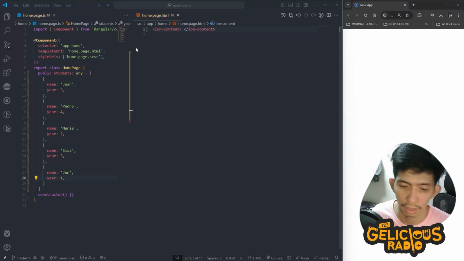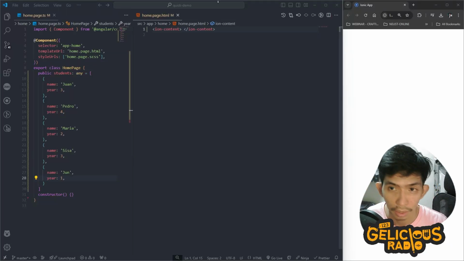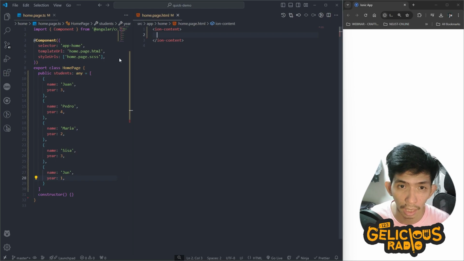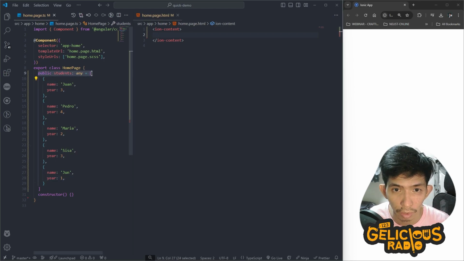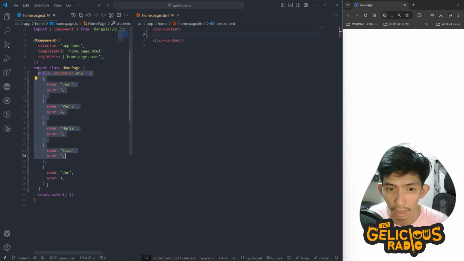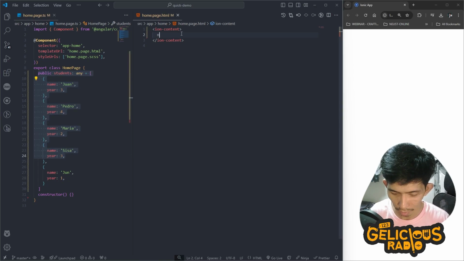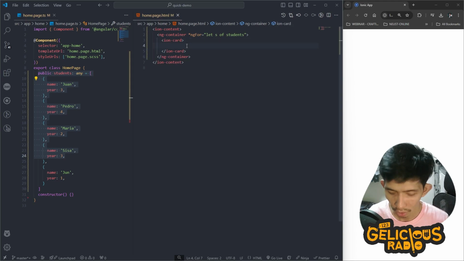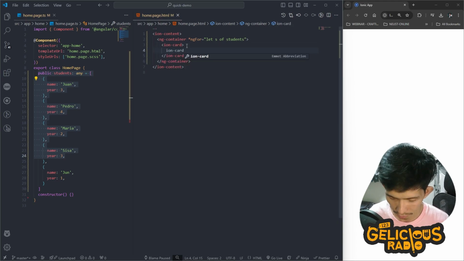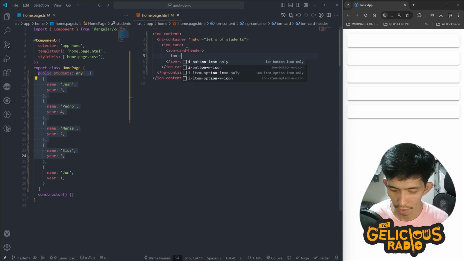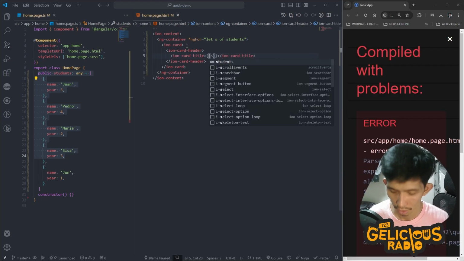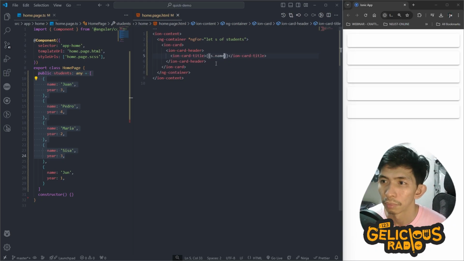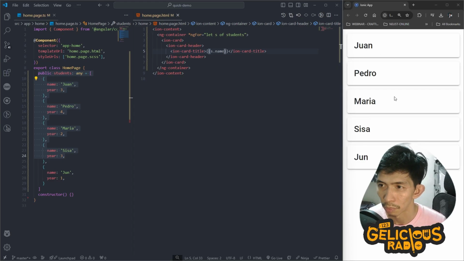Okay, so last structural directive tayo, which is yung ngSwitch. Let's say I have here, as you can see, we have public students, we have name and then year. So I'm going to loop it using ng-container, and then I want to create a card for every student in here, which also contains ion-card-header and ion-card-title as that name, so that their names can be printed in here.